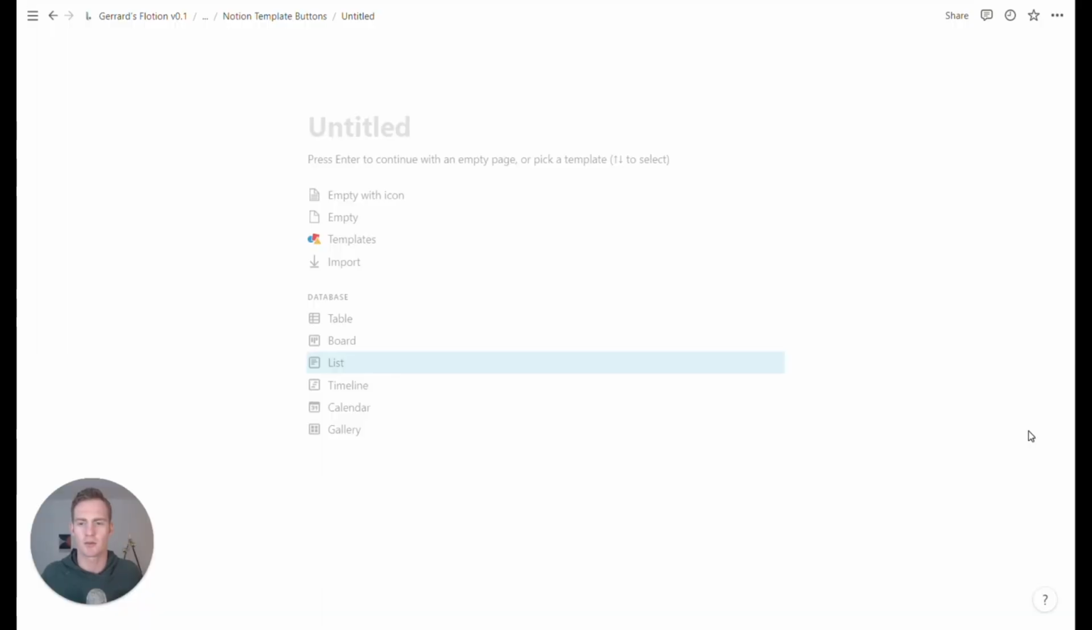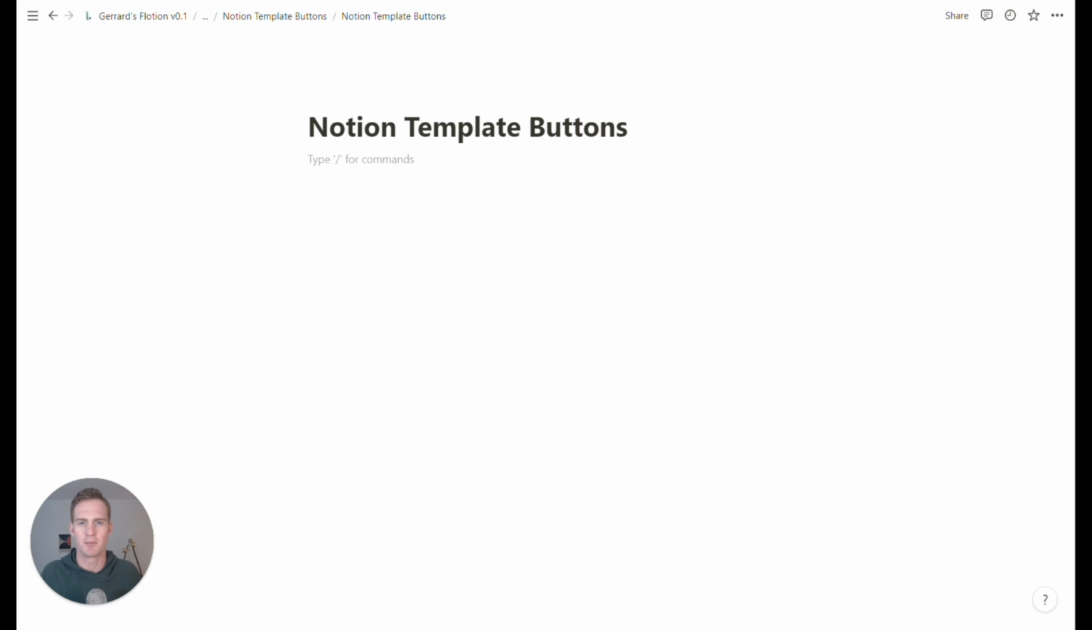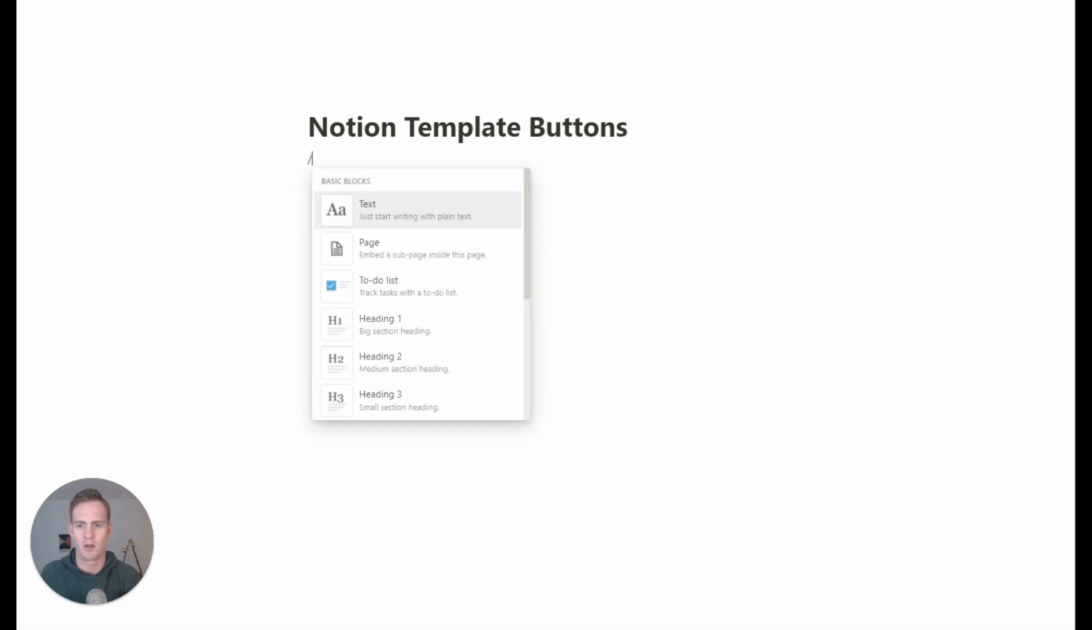So starting from a blank page, which only seems fair, I'm gonna title this Notion template buttons. And the first template button we're gonna create is a simple checklist task list. So I would go about this by actually creating the task list itself. So I'm gonna do command and then select to-do list. And this might be a list of tasks that I know are going to be quite repetitive for any given day or any given week.